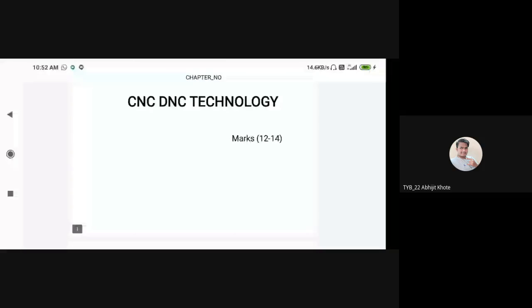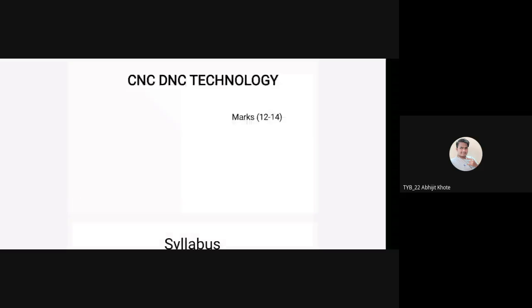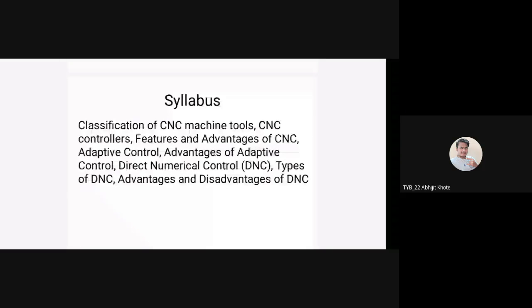Next chapter is CNC DNC technology. Okay, so this is our chapter number 5, CNC DNC technology and CNC tooling. For this chapter, we have already discussed automation, then FMS, then the fundamental part of the numerical control system. So in this chapter we are going to cover the advanced part of this automation topic.